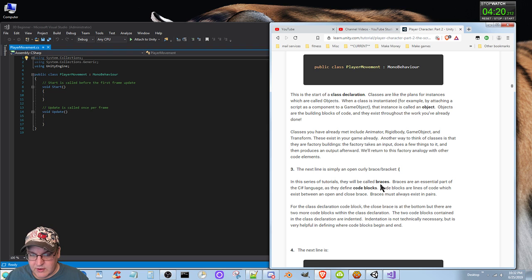The next line is simply an open curly brace, or bracket. In this series of tutorials, they'll be called braces. Braces are an essential part of the C# language as they define code blocks. Code blocks are lines of code which exist between an open and closed brace. Braces must always exist in pairs. For the class declaration code block, the closed brace is at the bottom, but there are two more code blocks within the class declaration. These two code blocks contained in the class declaration are indented. Indentation is not technically necessary, but it's very helpful in defining where code blocks begin and end.